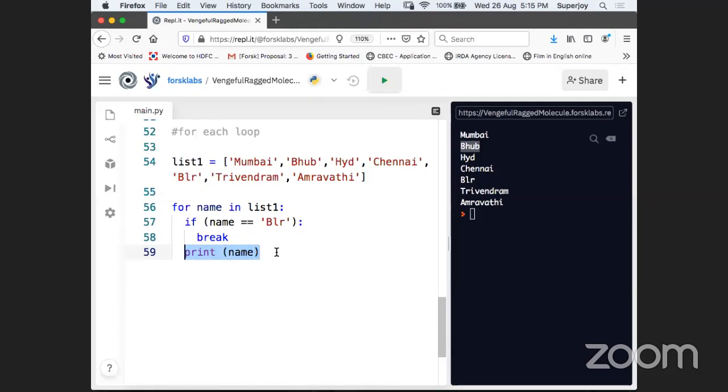So Hyderabad is also printing. Now, guys, name is equal to Chennai in the fourth iteration. So Chennai is not equal to BLR, so Chennai would be printed. And now, guys, in the fifth iteration, what happens? Name is BLR. That means BLR is equal to BLR. That means this condition becomes true. And if this condition becomes true, we will see the break.